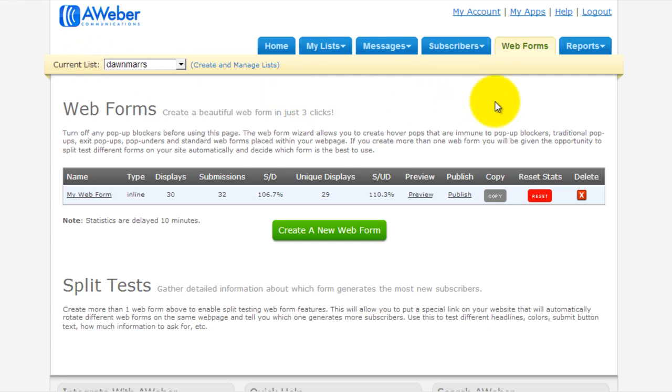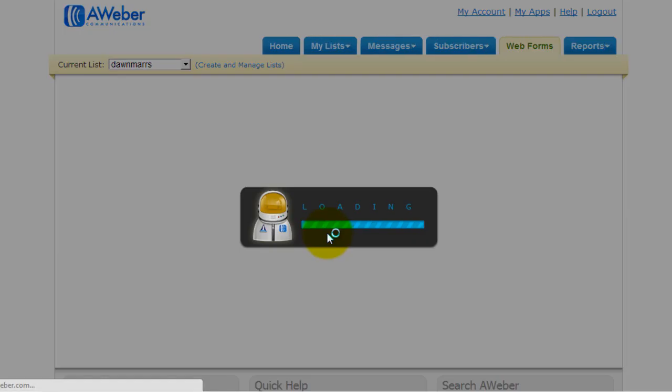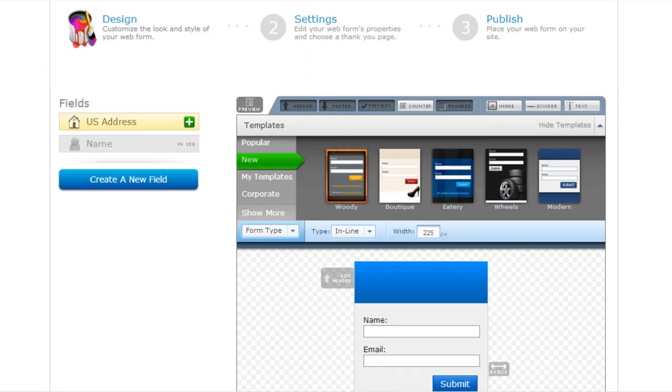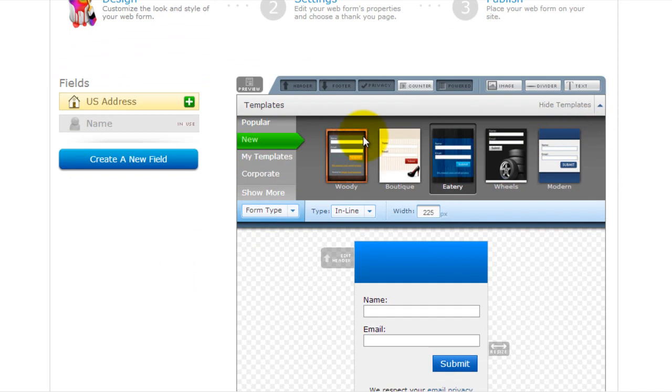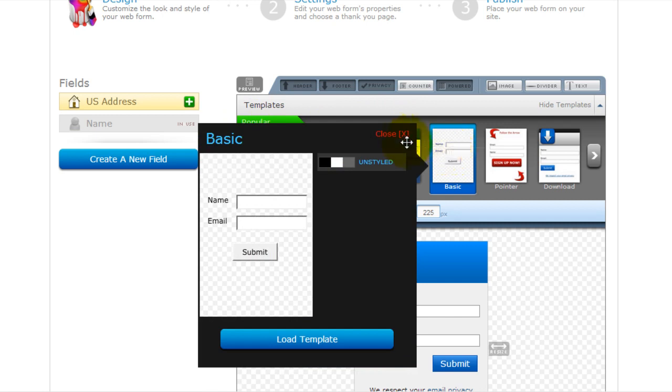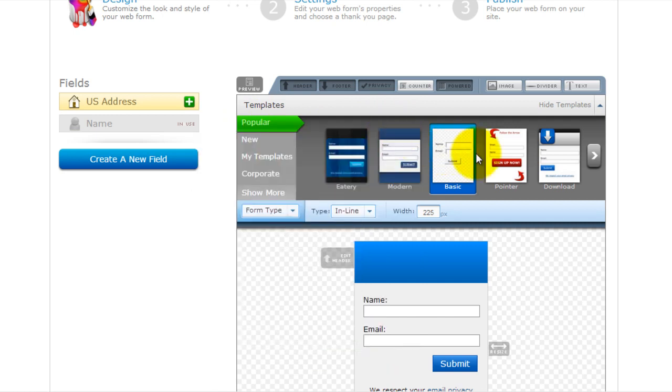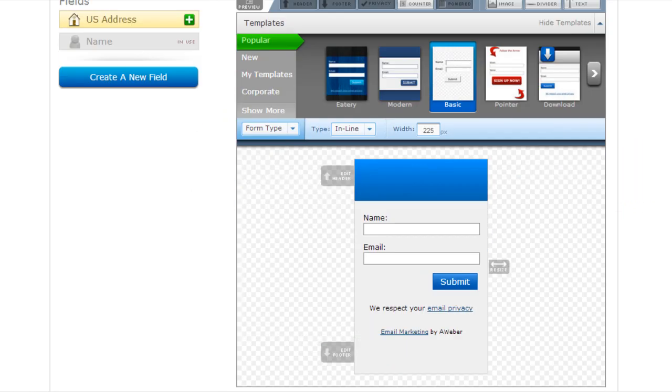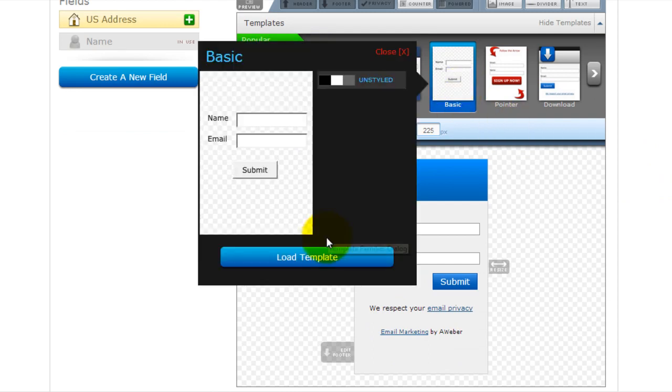Okay, so the next thing you want to do is click on web forms. I'm already in the right area and you can see I've already created a web form, but chances are that you haven't done that yet. So what you want to do is click on create a new web form. From here it really doesn't matter which one you choose, but I'm going to recommend you click on popular and then grab this basic form. The reason for that is that there's just no additional code associated with it. It's just very basic coding. And you want to say load template.